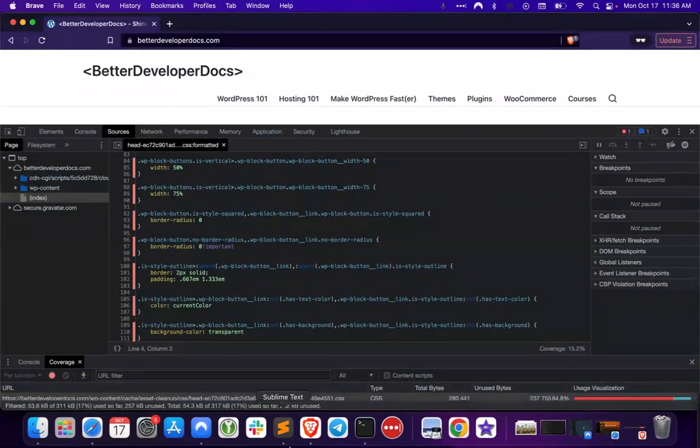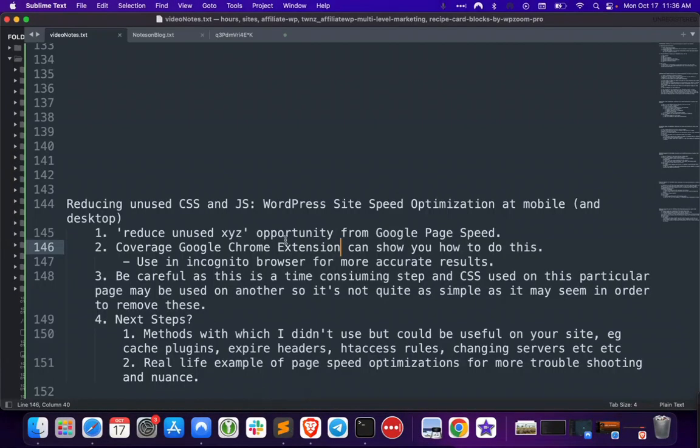So that's the code coverage extension. As I say, this is potentially time consuming and you might break a lot of stuff. I think there are easier wins to get, lower hanging fruit than this one, but it is there. You can tackle it if you want.